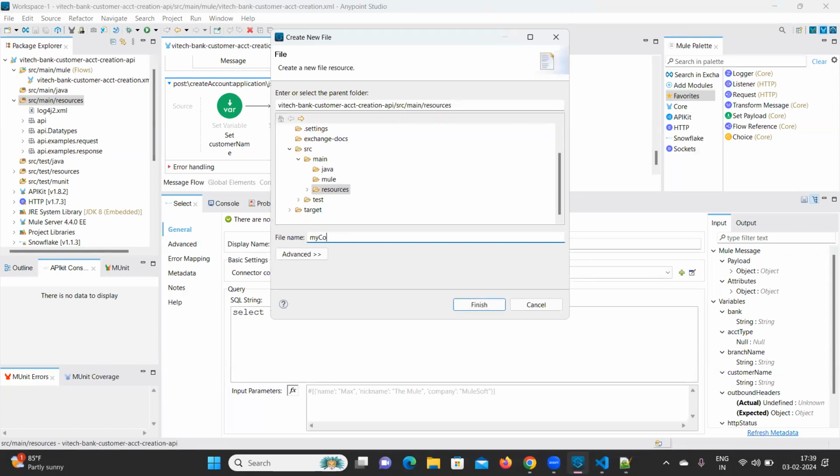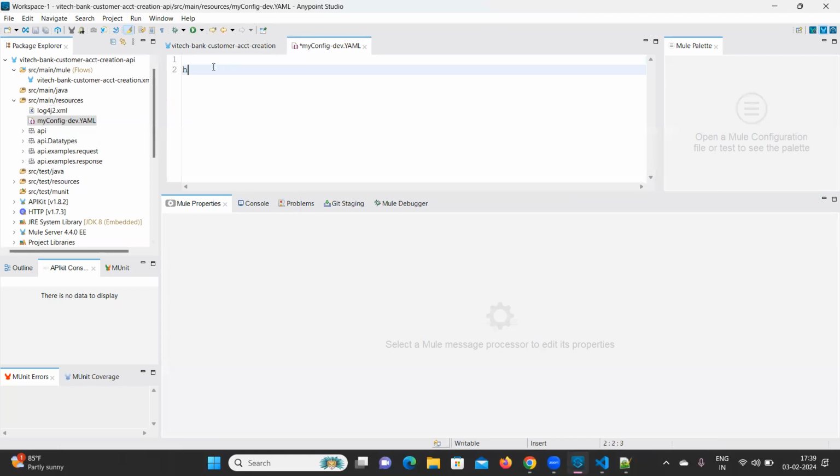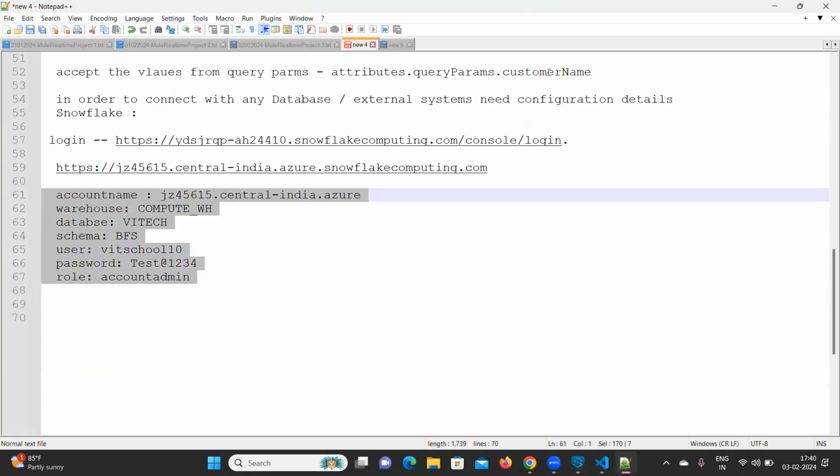I'm going to create my config-dev.yaml. A YAML file I'm going to create, or else you can create a .properties file also; both work. Here, first I'm going to keep http.port, because my application wants to run on 8081. Next, Snowflake: db.snowflake.connectors.SFC I'm going to keep. What is the first one? Account name. Everything I'm going to write over there.